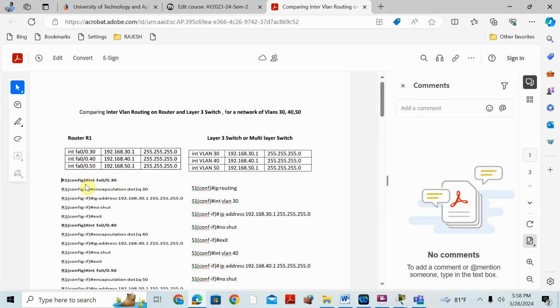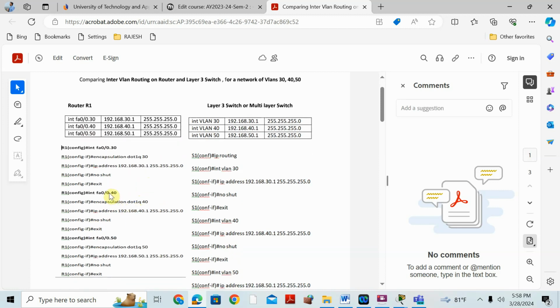So here the coding will be: for every sub-interface, write encapsulation dot1q, VLAN number, then IP address. That will be the gateway for that VLAN. Then no shut, exit. Next, the sub-interface for VLAN 40: interface FA 0/0.40, encapsulation dot1q 40, IP address, no shut. Like that for 50 also.